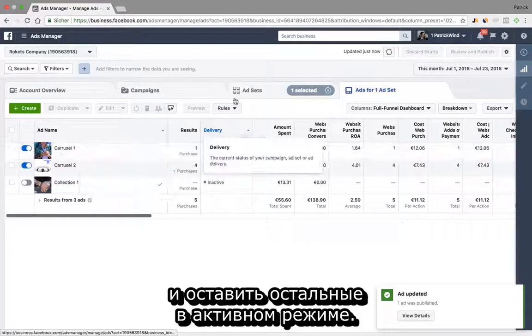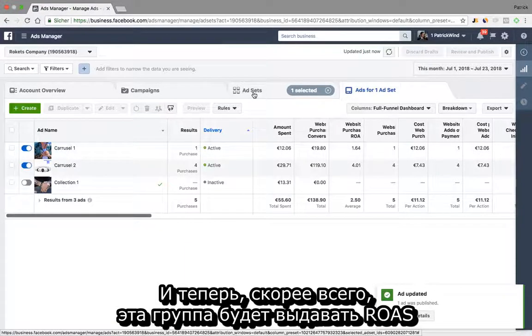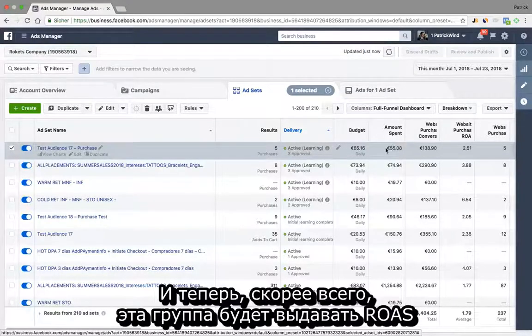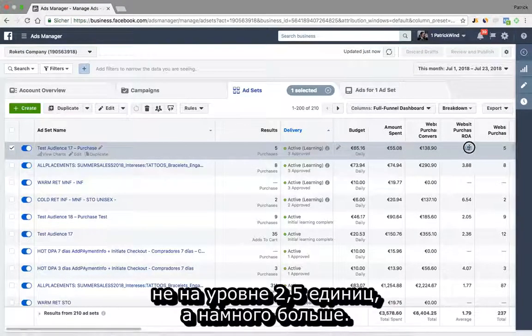Therefore in this specific case, it's an easy decision to deactivate this specific ad and leave active only the other ones, and therefore it will be very likely that from now on this specific ad set will not only bring a ROAS of 2.5 but even higher ones.